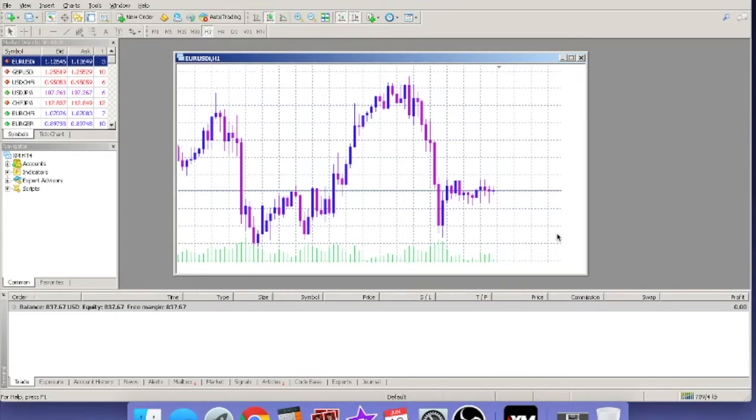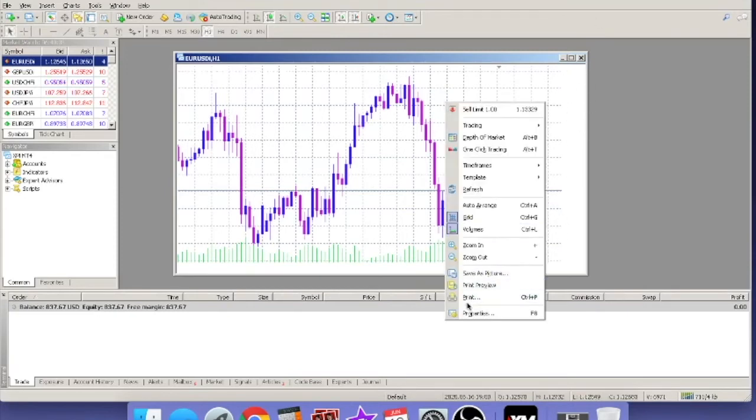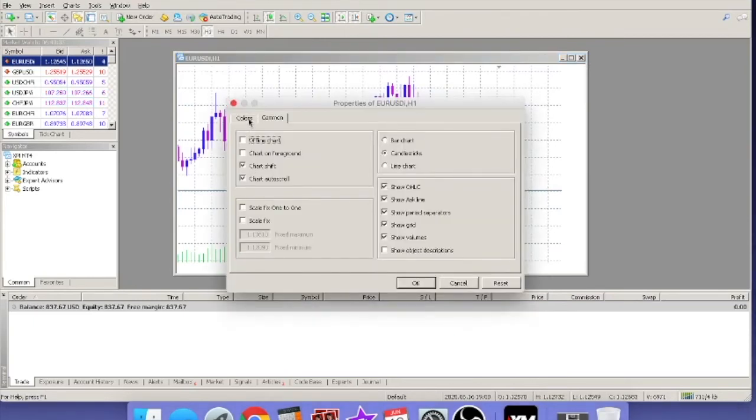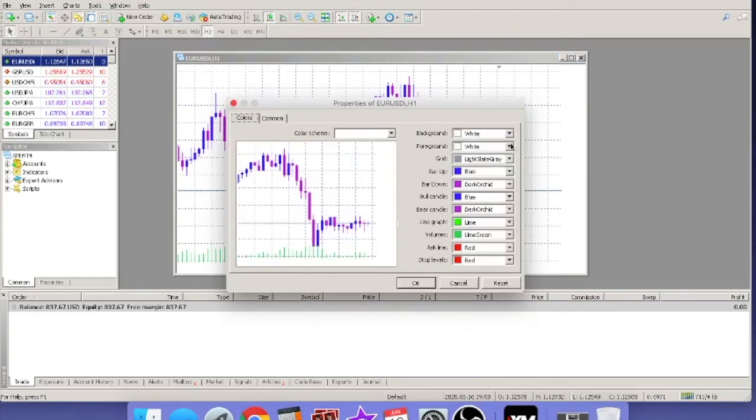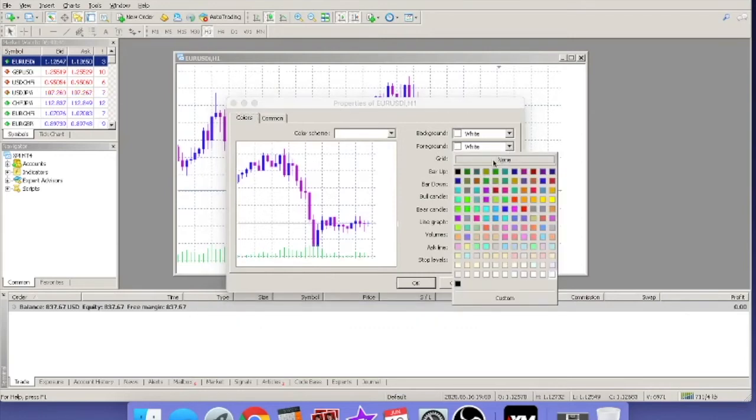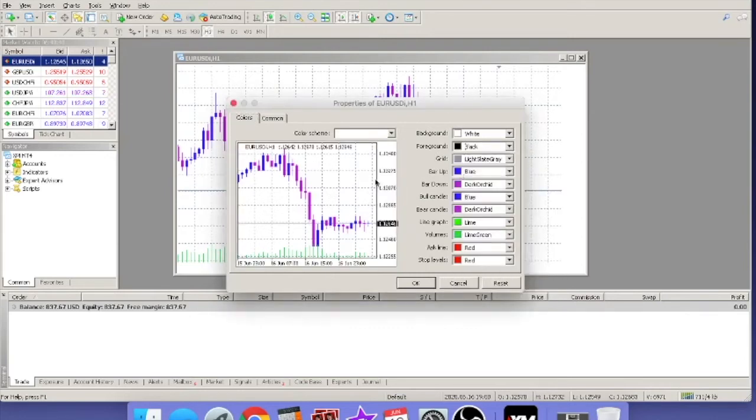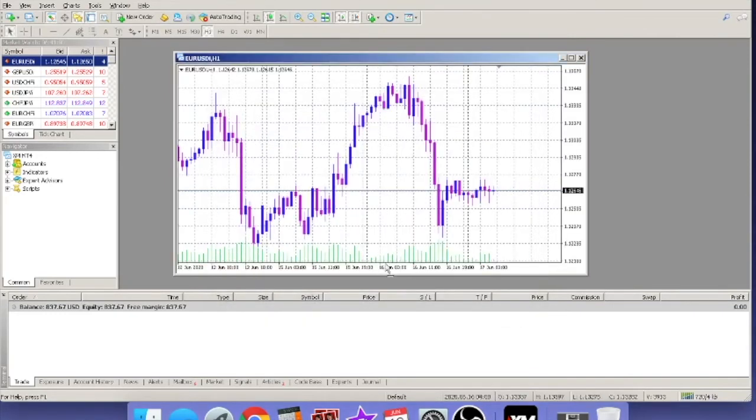So now over here, you can see that you can't see the price, so you have to go back and edit that. I'm going to go back to properties, go back to colors, and I think it is the foreground. Yeah, so change the foreground. That will actually display the price on the right and the time of those candlesticks on the bottom. So now I can see all of that information.